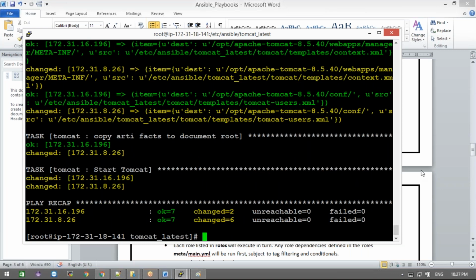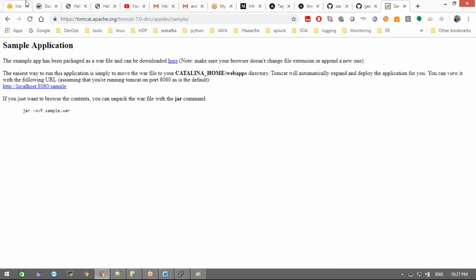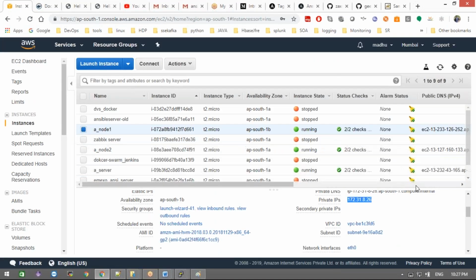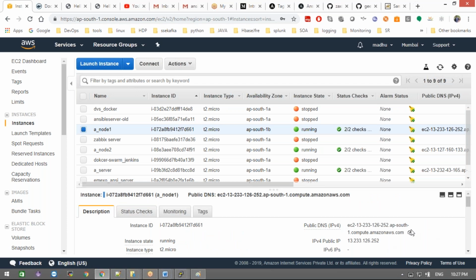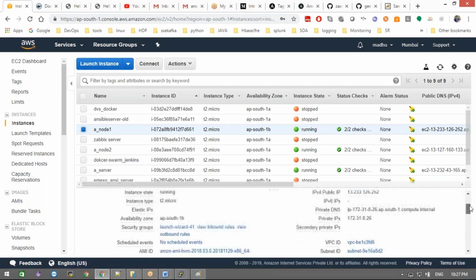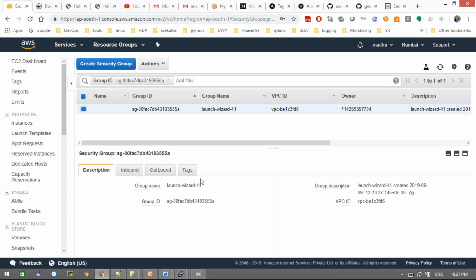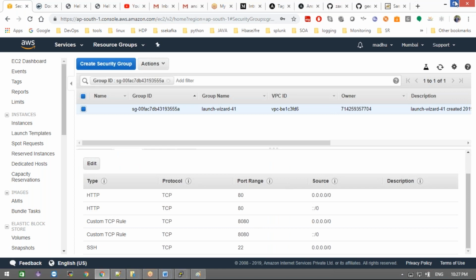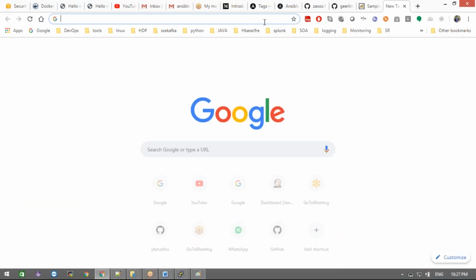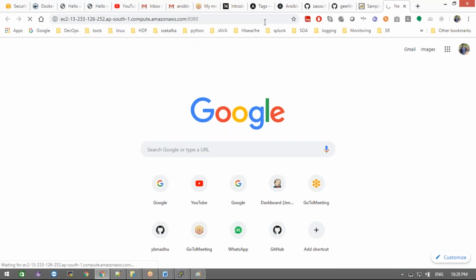Now let's try to access our Tomcat. Let's take the public DNS of node 1. It should be port 8080, and we need to allow this. Let me check in my security group whether port 8080 is available or not. I think it should be, we did it in the last class, right? Okay, it is already available and allowed. Now I will access this with 8080.